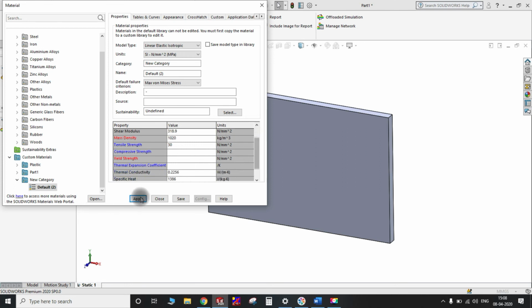And click on apply. You get the material applied. So this is how we need to create a customized material properties for our components in SOLIDWORKS simulation.